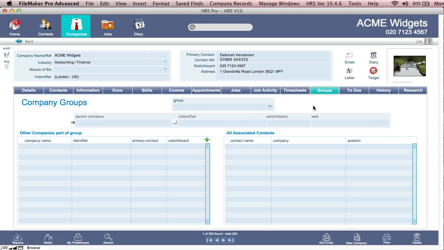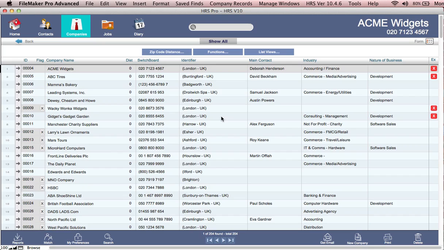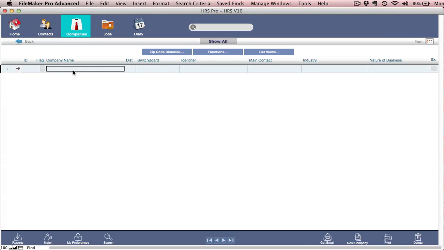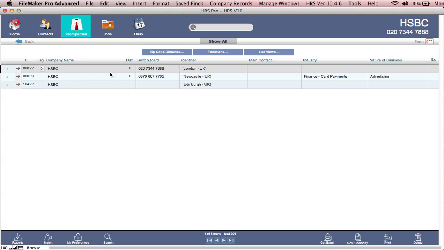What I'm going to do is find a record that has a couple of records that could be associated together in any form of a group. So I'll go back to list view just so we can see the results. Doing Control F on my keyboard, HSBC I know is a bunch of records that we have, and we've got a Newcastle, London, Edinburgh set here.